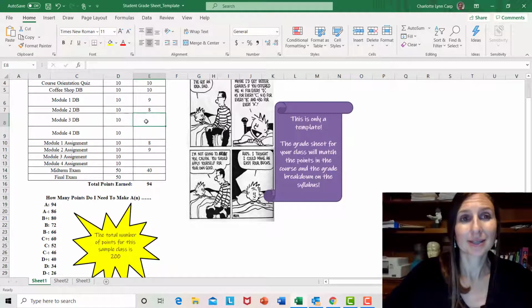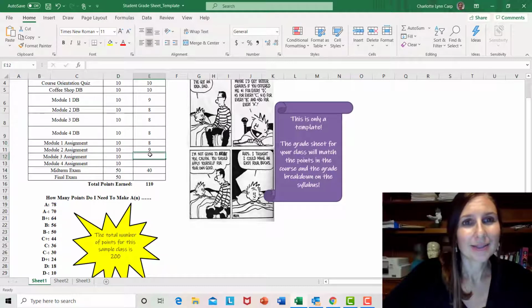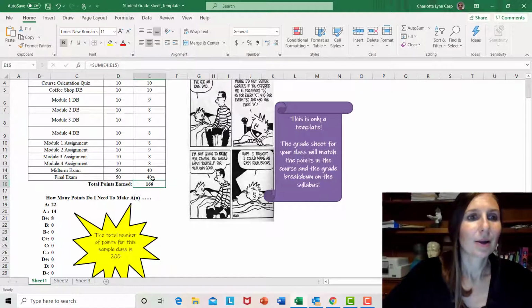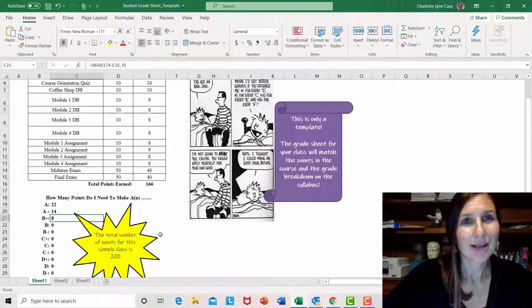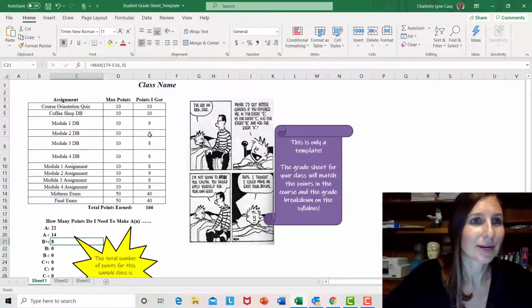Say I predict I'll get an 8 on the discussion board and an 8 on module 4, and then say I predict I might get an 8 and an 8, and then maybe I'll get another 40 on the final. Well, I can go down here and see that I have enough points to get a D minus, a D, and a B. So right now I have a B in the course, and I would need 8 more points to get a B plus. Now I can go in here and play around with this.